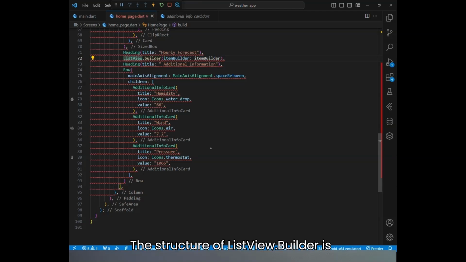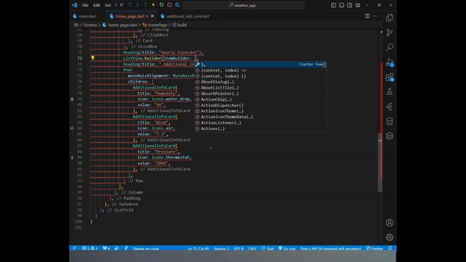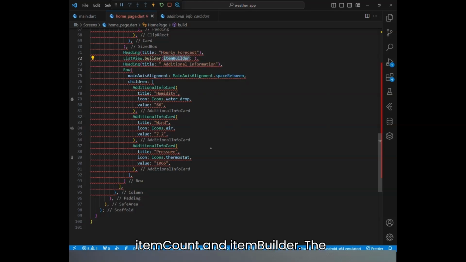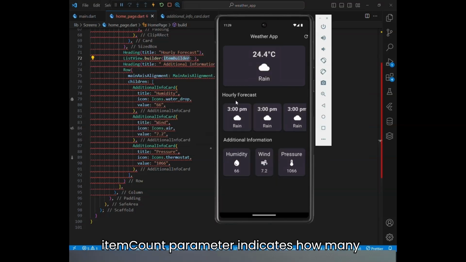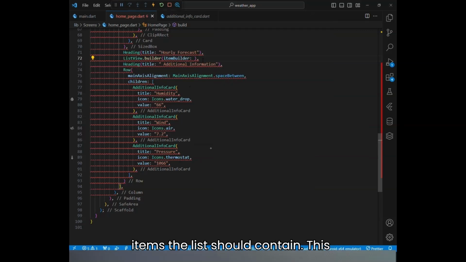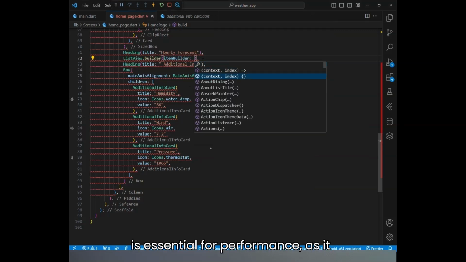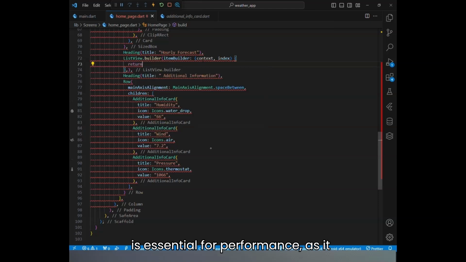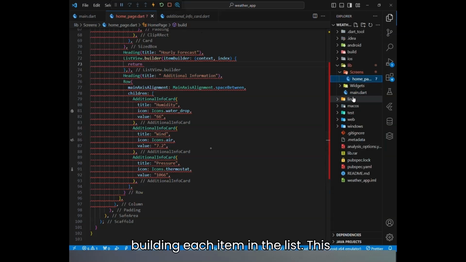The structure of ListView.builder is straightforward yet flexible. It requires two primary parameters, itemCount and itemBuilder. The itemCount parameter indicates how many items the list should contain. This is essential for performance, as it allows the builder to understand the extent of the list it needs to create. The itemBuilder parameter is a callback function that provides the logic for building each item in the list.